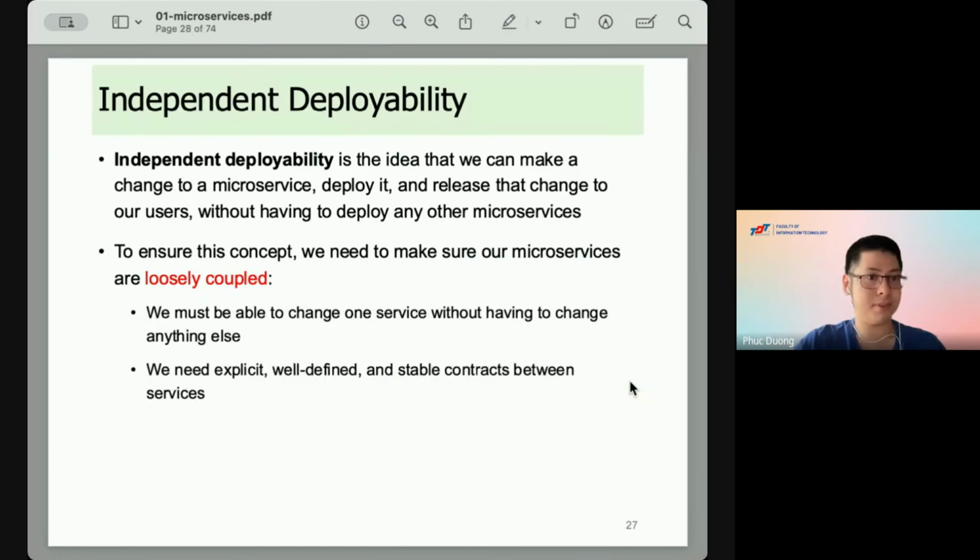So to implement the independent reliability approach and obtain this key concept, we need to make sure that your system is loosely coupled. Loosely coupled means that we are able to change one service without having to change anything else, as we mentioned on the slide. Okay.